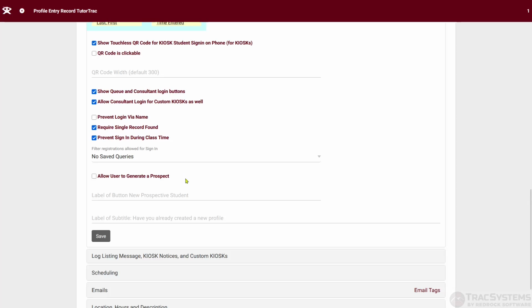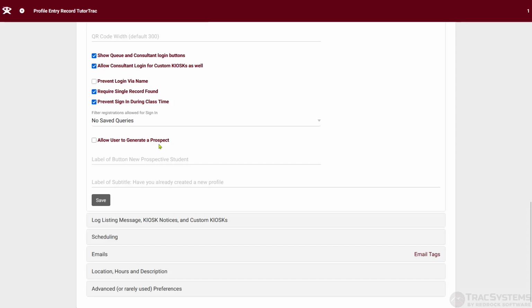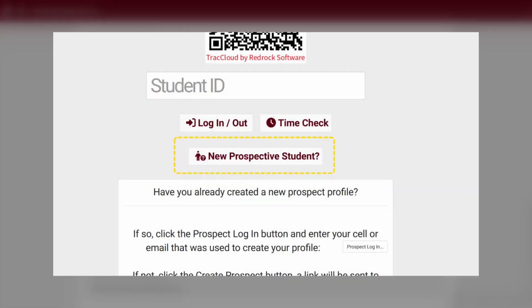The last few options here all relate to the prospective student feature. That will have its own video in the future, but to quickly explain, allow user to generate a prospect enables the prospective student button on the log listing in kiosk. You can then rename the button and set a unique subtitle that appears when the button is clicked.